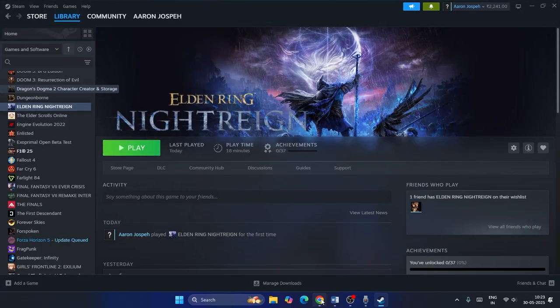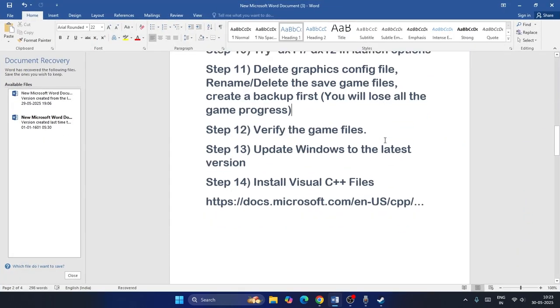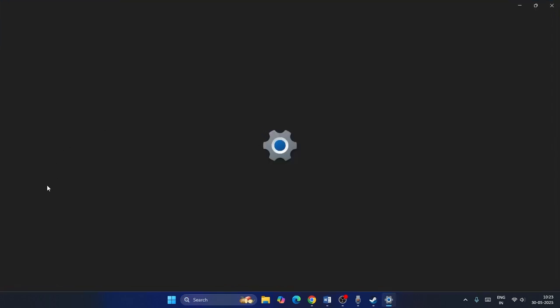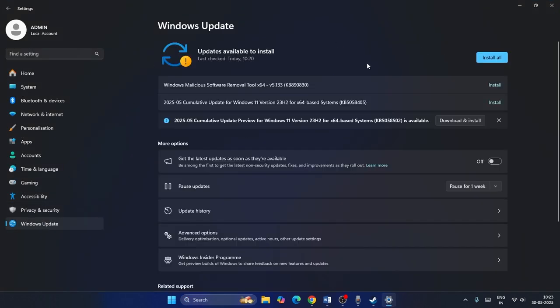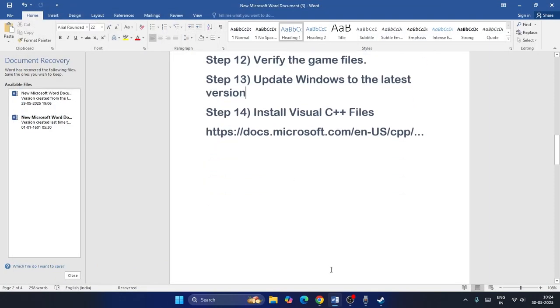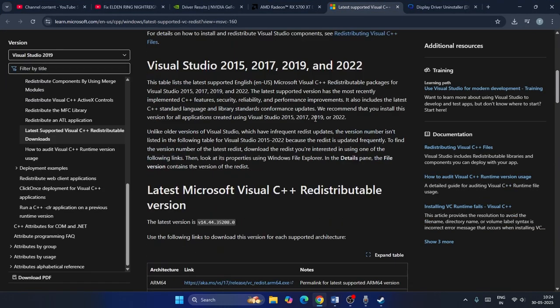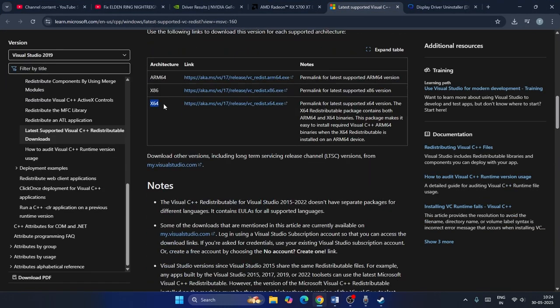Keep in mind, you will be using all the options when you do this, so take a backup first. We also need to update Windows to the latest version. Go over here, search for settings, click on this one, navigate to Windows Update and update your Windows. If you have pending updates, try updating these and make sure Windows is up to date.